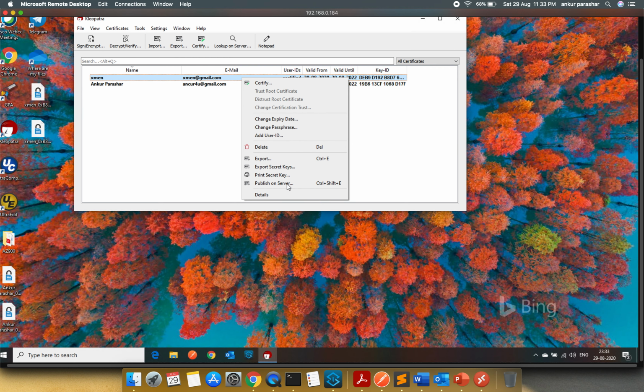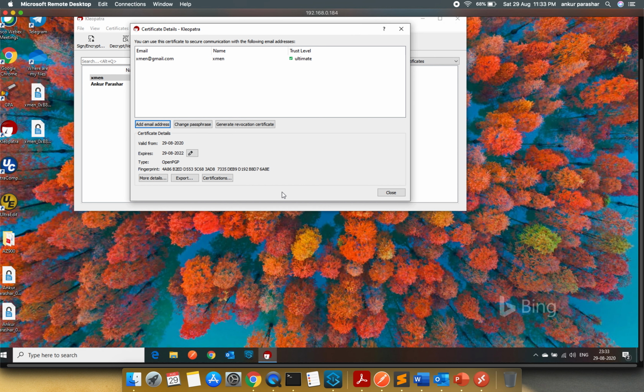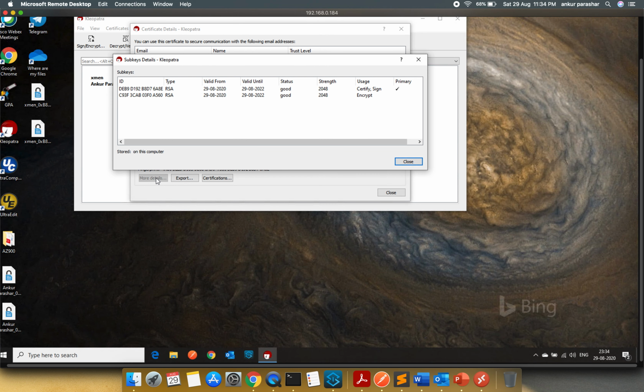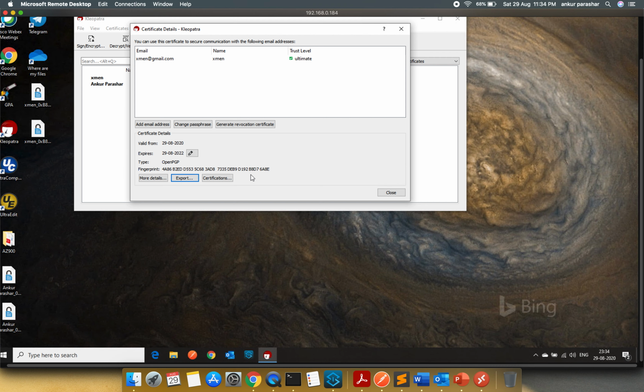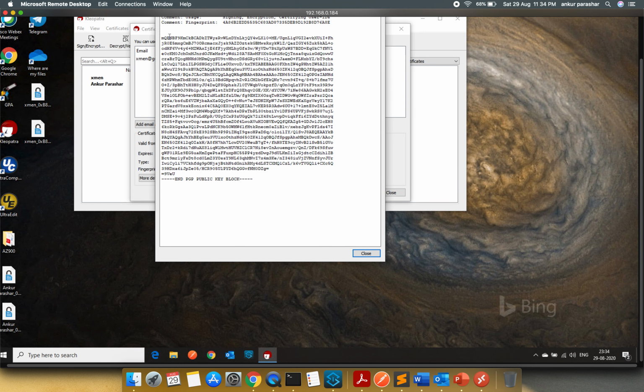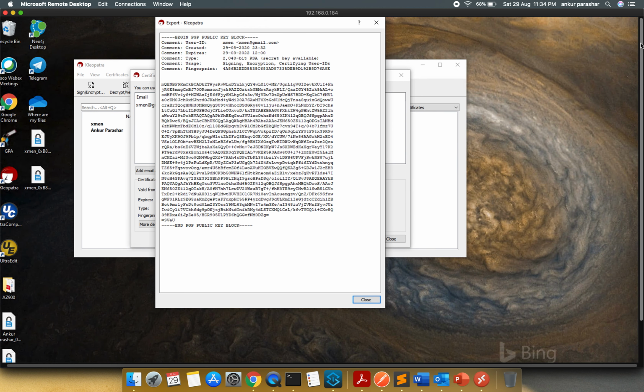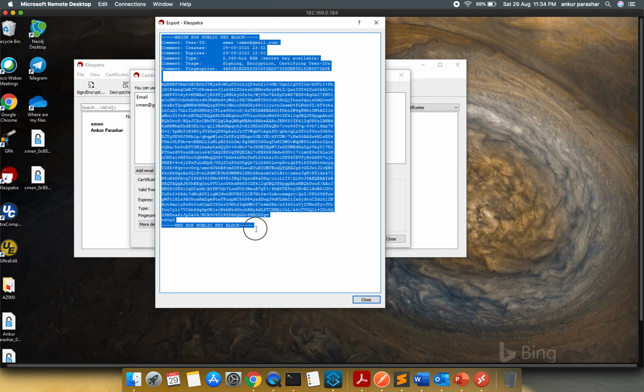Now one more thing, you can even click on details. You can click on this more detail, and it is showing me two different things, but let me show you something. This is the fingerprint. First of all, just make a note of it. And if I click on export, let me show you. When you click on export, this particular window will come up. You can save this as well for reference, because it will be having the fingerprint and the public key basically.